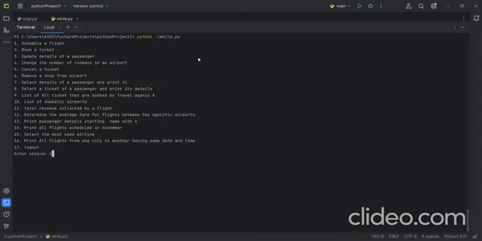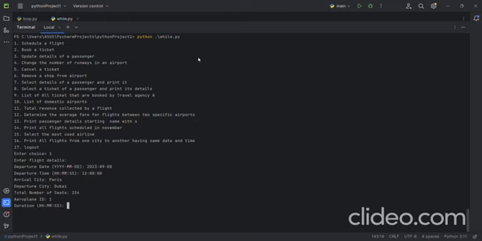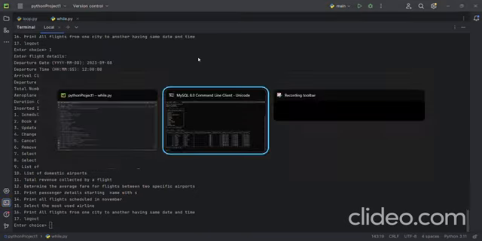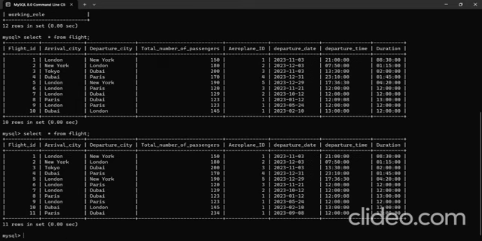Let's add a flight: departure date, departure time, arrival city, departure city, total number of seats, airplane ID, duration. As you can see now, a new flight has been added.